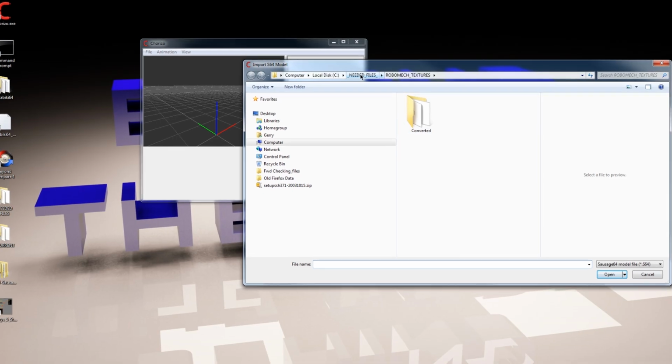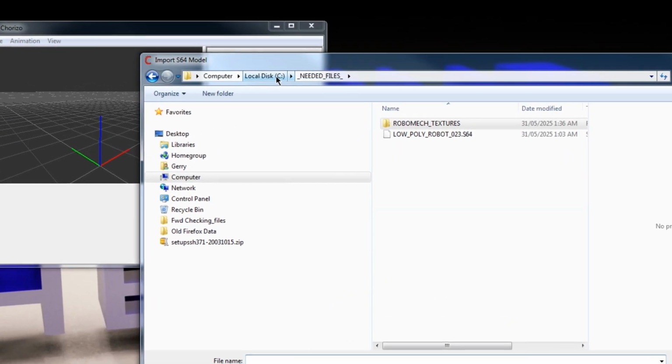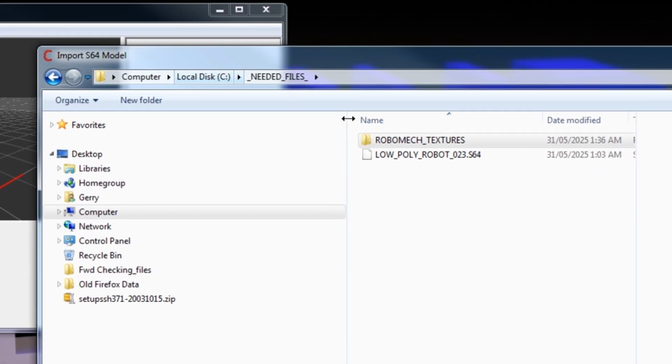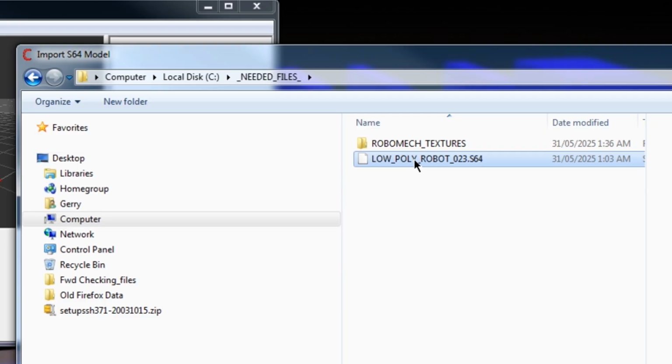We will go into needed files here, and here is our S64 formatted file. Now this is the file for my Blender model. Now you might just have it called robot, and that's fine.